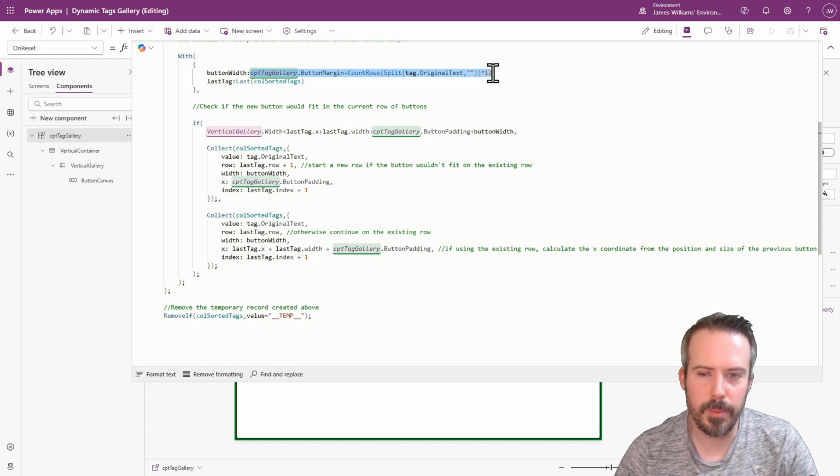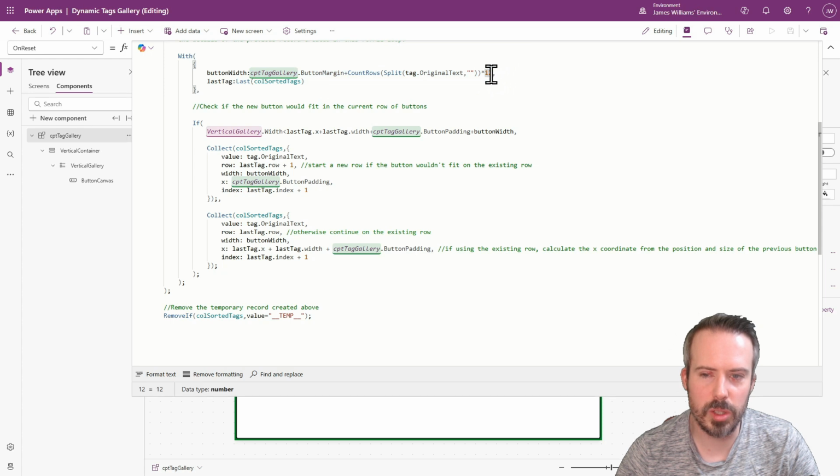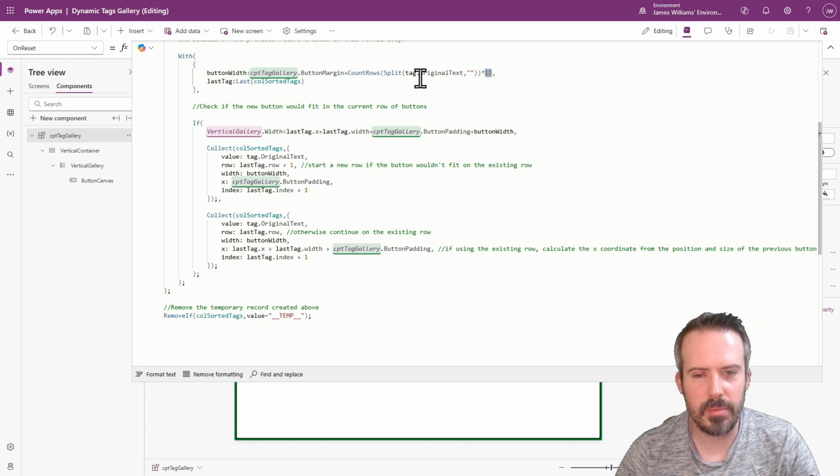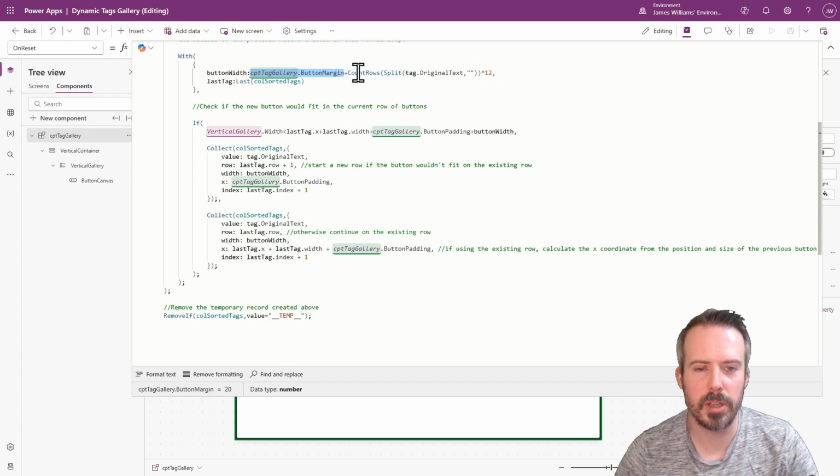But to keep things simple here, I've just said each character is going to be 12 pixels. So we've got the tag, which is the hashtag. We're splitting it on an empty string, which means we get an array of each character. We're going to count those rows, so how many characters are in that string. We're going to times it by 12, and then we're going to add on the button margin, which is that input. So the button margin actually covers both sides of the text. So that gives us the width of each button.